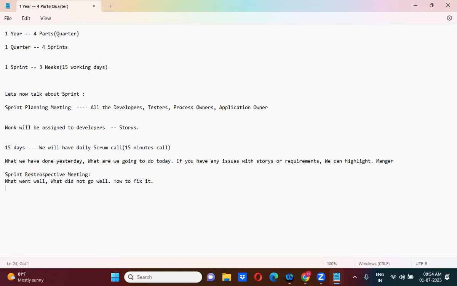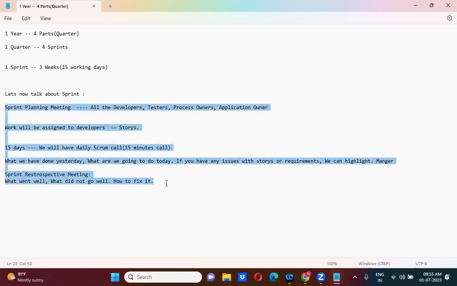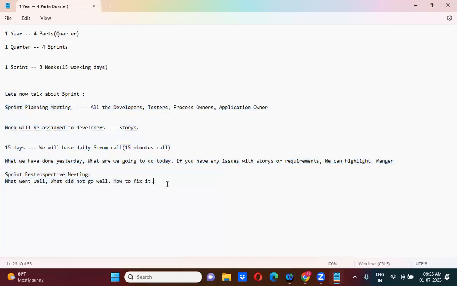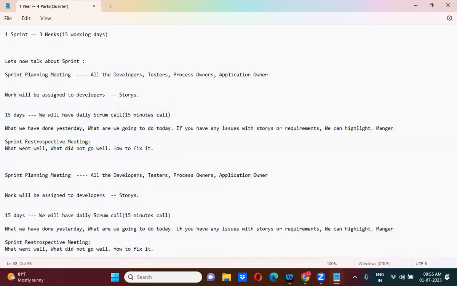Now let us go ahead. The first sprint is completed. Immediately, you will repeat the same process. You will have a sprint planning meeting for the second sprint, and then you will have a daily scrum call every day, and you will have a sprint retrospective meeting at the end of the sprint.